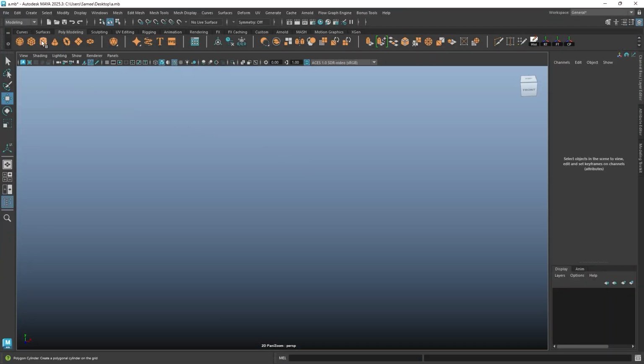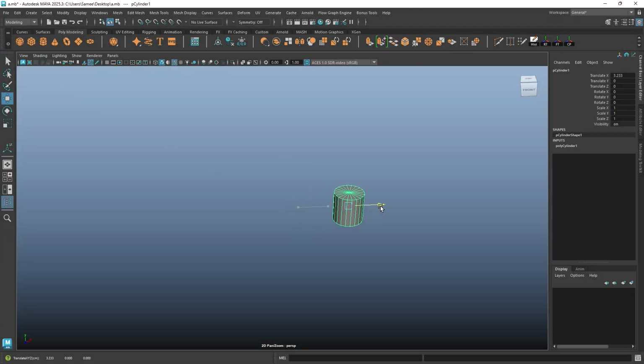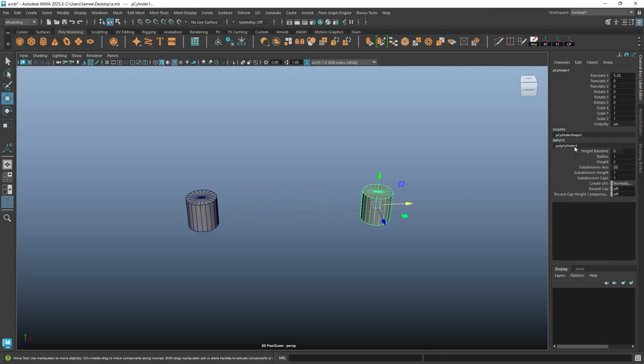Creating two separate polygonal cylinders side by side. Let's give them slightly different properties for two distinct looks. For the first cylinder, on the channel box, set the height to 12, the subdivision axis to 12, the subdivision height to 24, and the subdivision cap to 0. Set the cap to 0 so that we can delete the top and bottom faces easily.